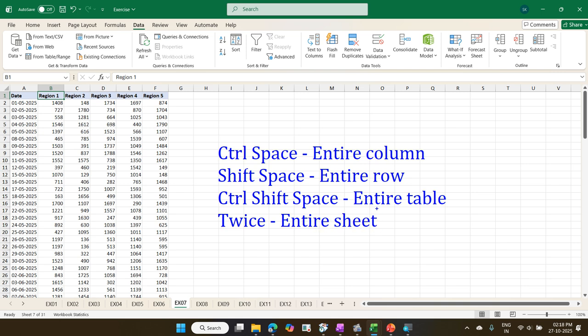Control Space bar is used to select the column. Shift Space bar is used to select the row. Control Shift Space bar is used to select the table. Second time when you press Control Shift Space bar, it will select the entire sheet.